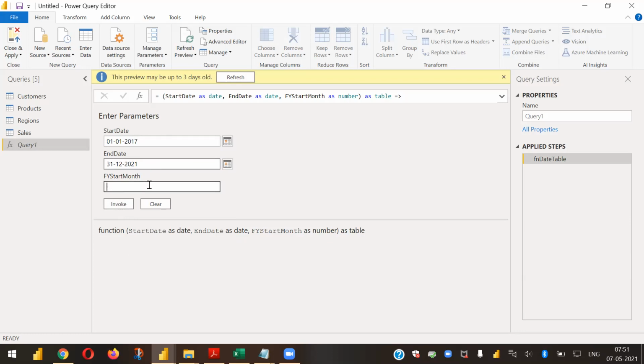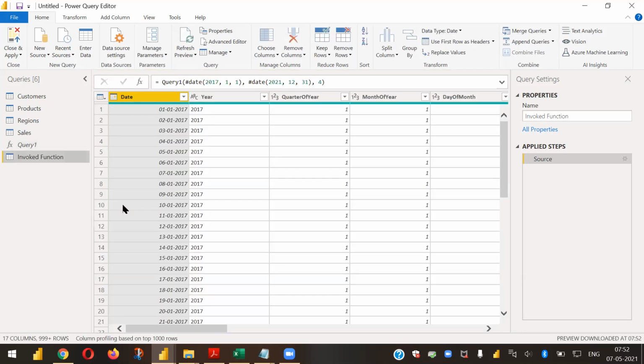Again, fiscal year depends. If you are in India, usually your fiscal year starts from April. If you're in the US, it starts from January 1st. So it depends. Click on invoke. As soon as you invoke, it has passed those parameters and auto generated a table with all those values. As you can see, the start date is 2017, and the end date is 31st December 2021.